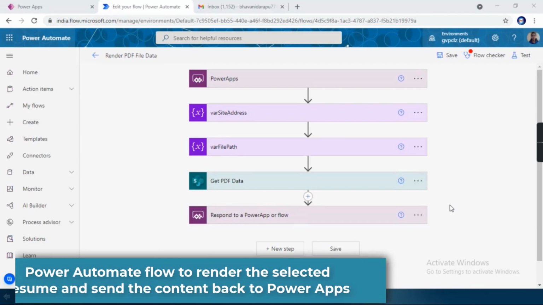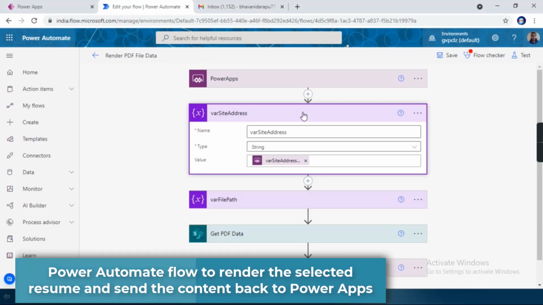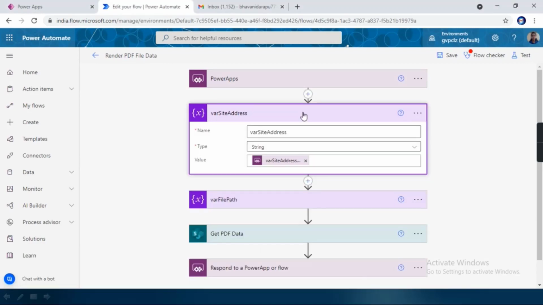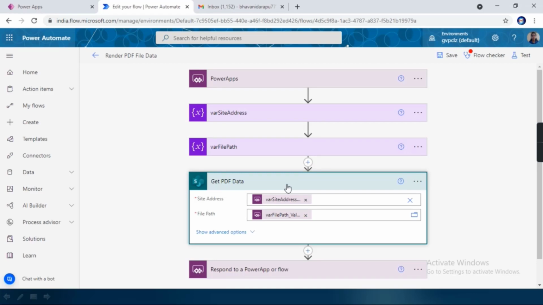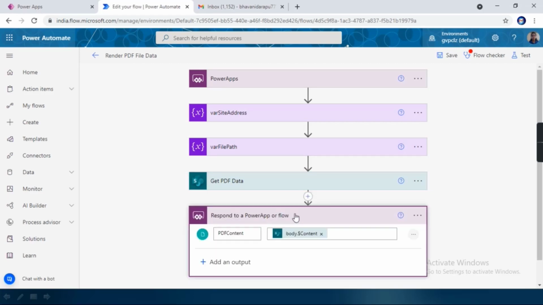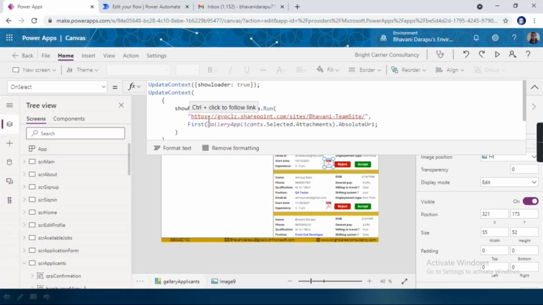This is the flow I created using Power Automate. It is the variable to access the address of the site, that is SharePoint. It is to access the path of the file, that is the resume PDF. It is for getting data from SharePoint using the 2 variables created before. Finally getting the content of the file and binding it to the Power App. This is the code to use the flow shown before. Here it is the site address and here is the file path.